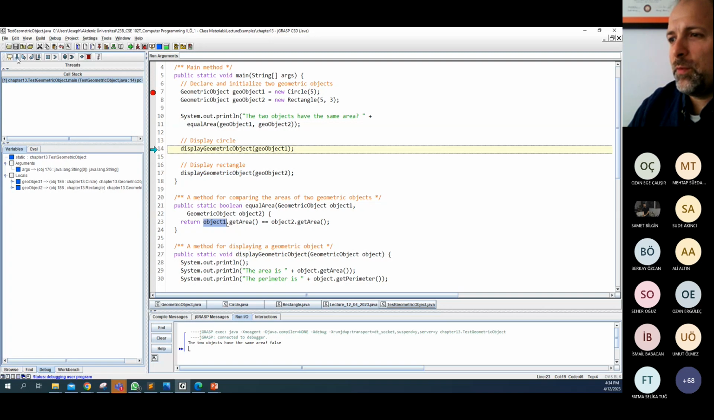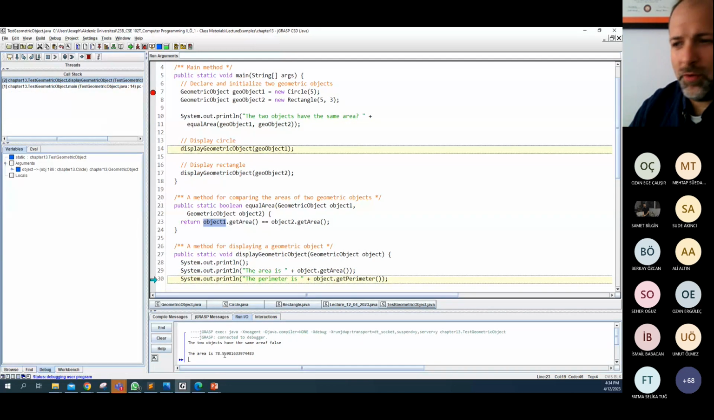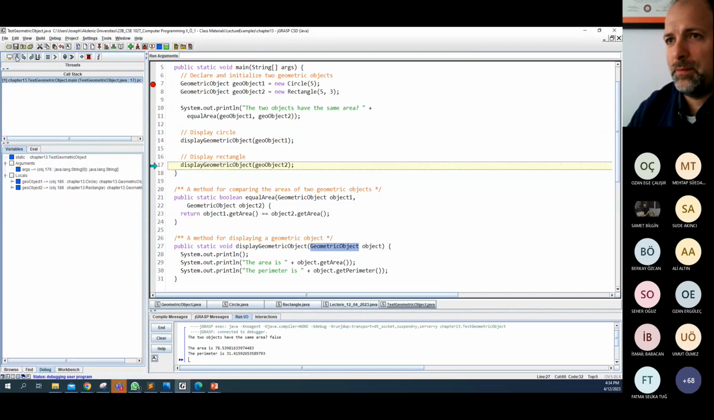Nope. So then when we go to display object 1, the area for object 1 is 78.5, so that's that 25 times pi. Again, notice we are calling the getArea method using the geometric object reference variable. We don't have to cast that to a circle. We don't have to cast that to a rectangle. Okay.